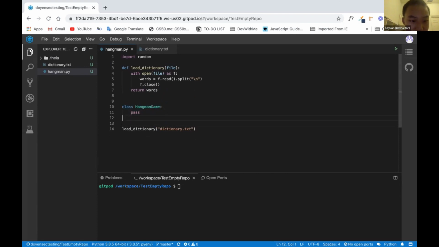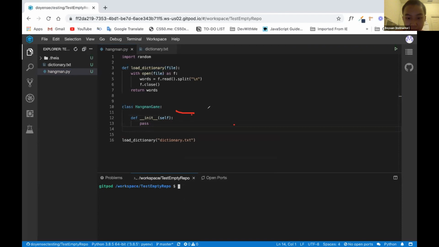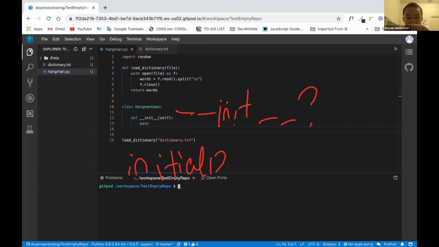And here, I'm going to start to define a few functions. So first of all, it's going to say init, which takes self. Does anybody remember what this init function is for? Yep, it is for initializing the class.